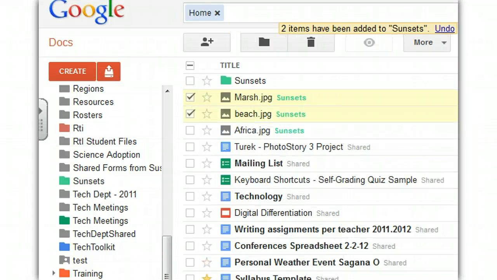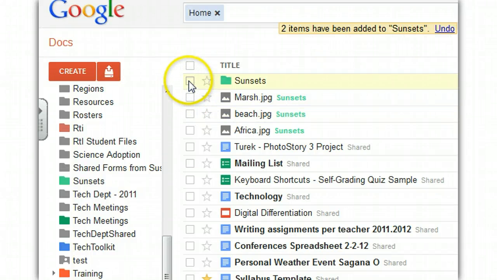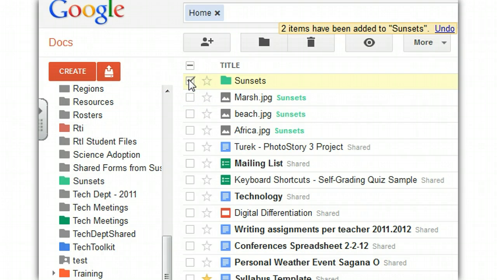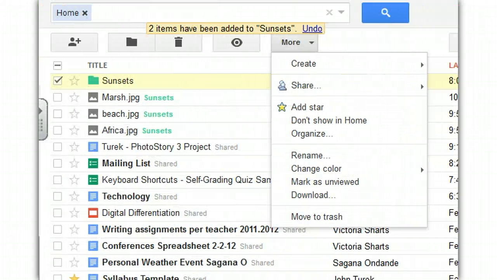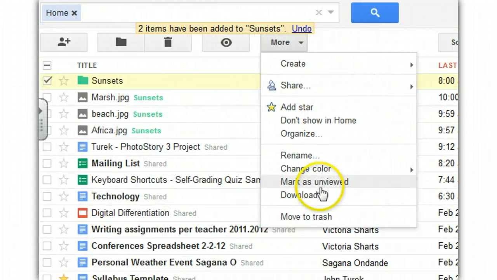Okay, once you have your images collected, it's very easy to move all of them at one time to the desktop. So what you want to do is find your folder and select it. Then you want to look at the More button here. And when you pull it down, let me move it over a little bit. When you pull it down, you'll see the choice to download.